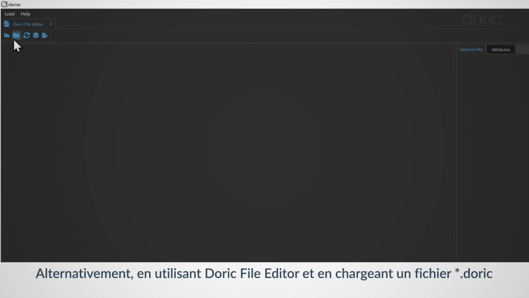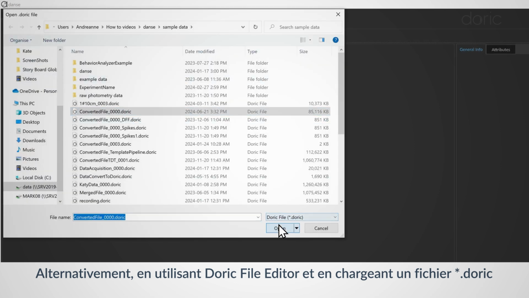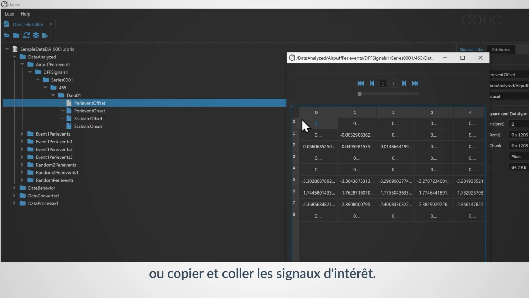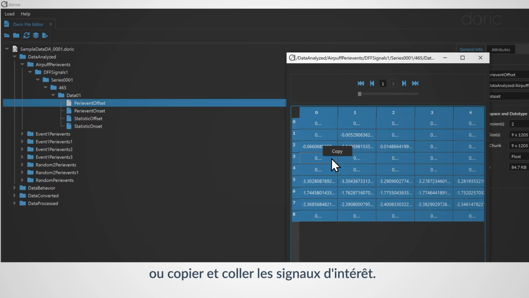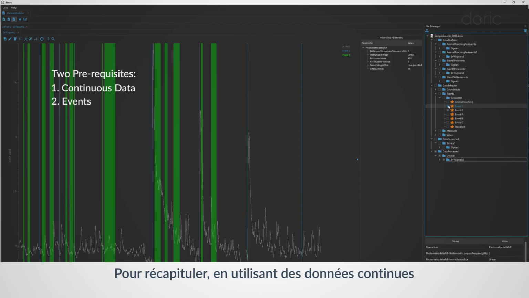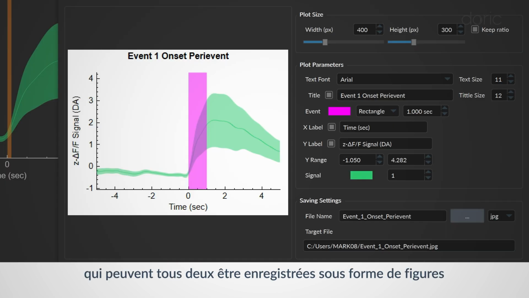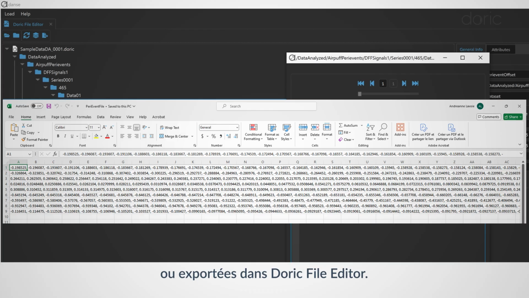Alternatively, using Doric file editor and loading a Doric file, we can export the actual data as a CSV file, or copy and paste signals of interest. To recap, using continuous data and event time points, we created peri-event histograms and calculated their related statistics, both of which can be saved as figures or exported in Doric file editor.